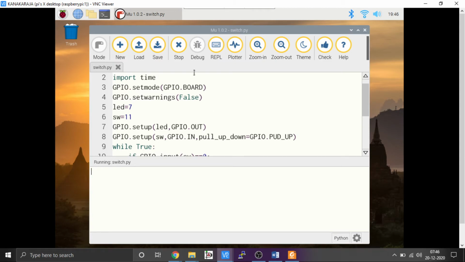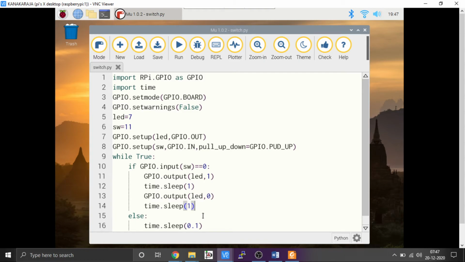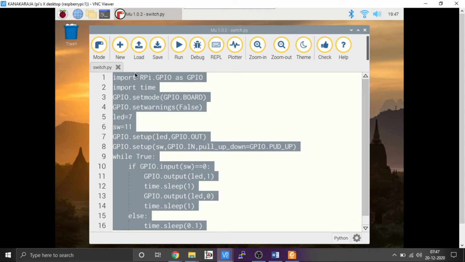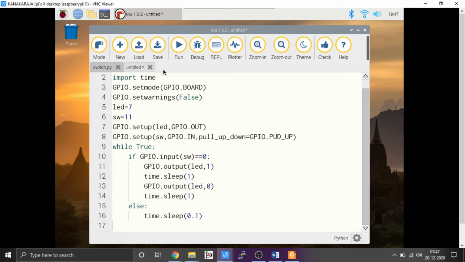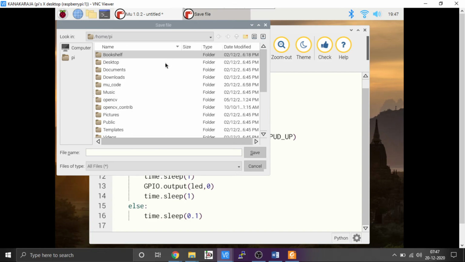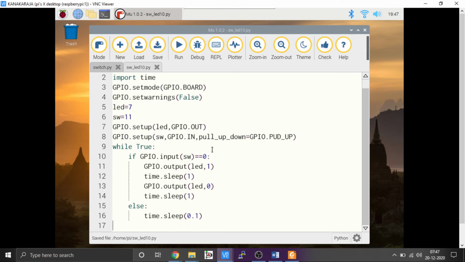Now how to turn it on and off 10 times. Whenever I press the switch, the LED should turn on and off 10 times. I am writing a counting program, right? Again Control C, copy, go to new, paste it, save the program. Switch underscore LED 10 times dot py, right? Save this program. What else do we need to do, dear students? Simply the if statement is there here, go to enter.